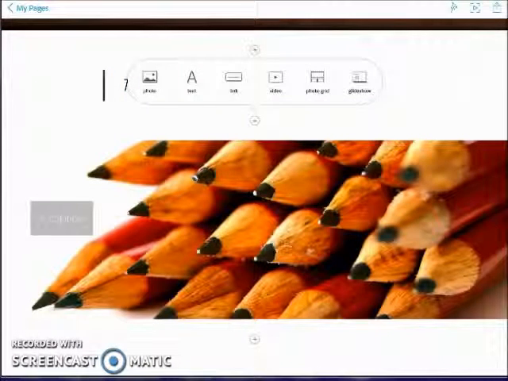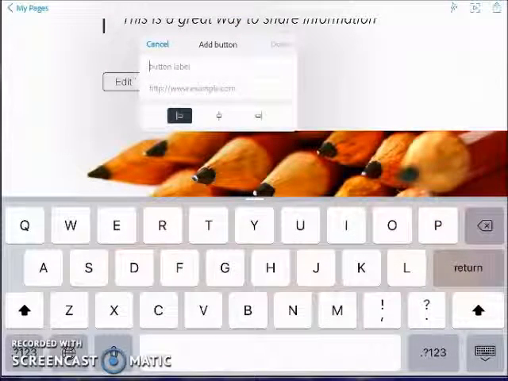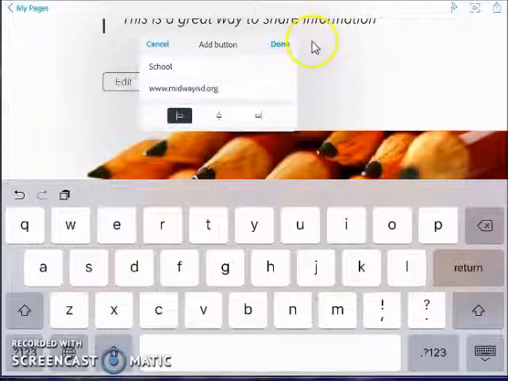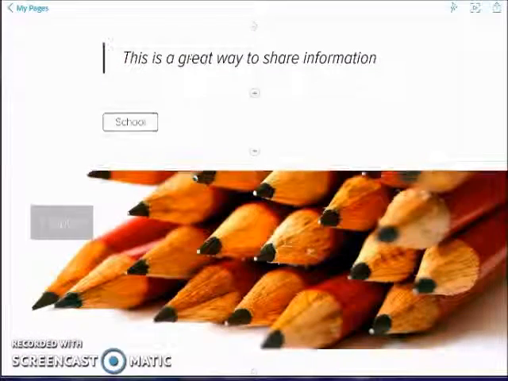You can also add a link anywhere on your page by selecting Link. The link looks like a button, so I want to give the button a title and paste in or key in the web address to my link. And I'll select Done. And you can see now I have a link on my page.